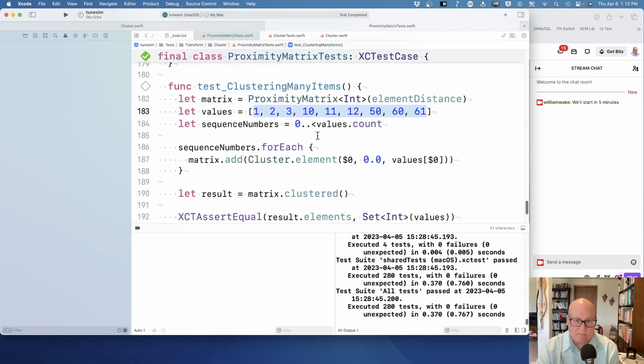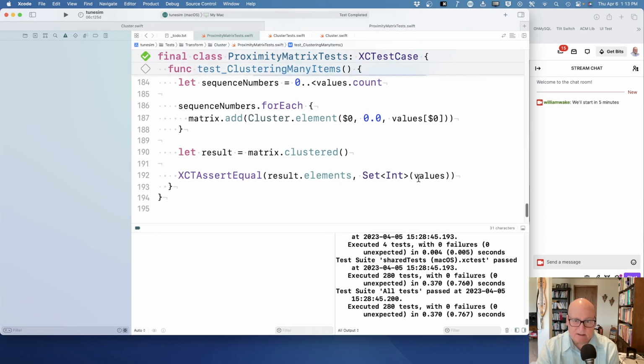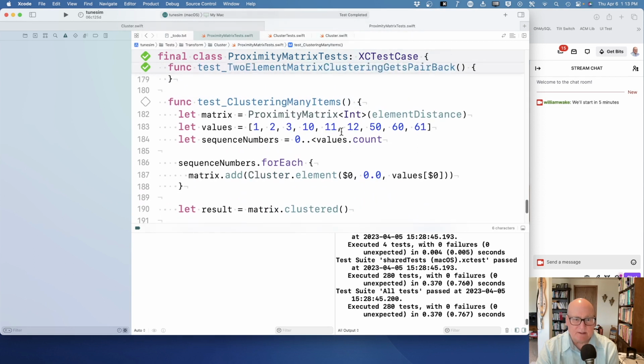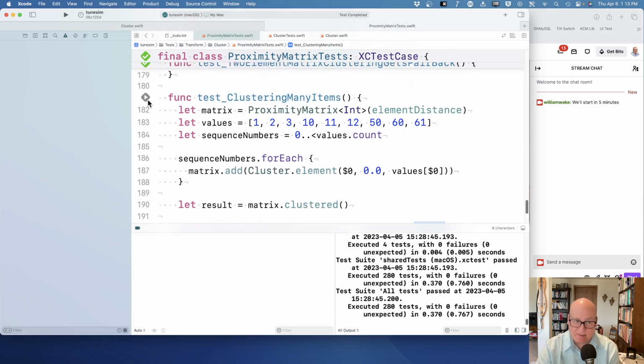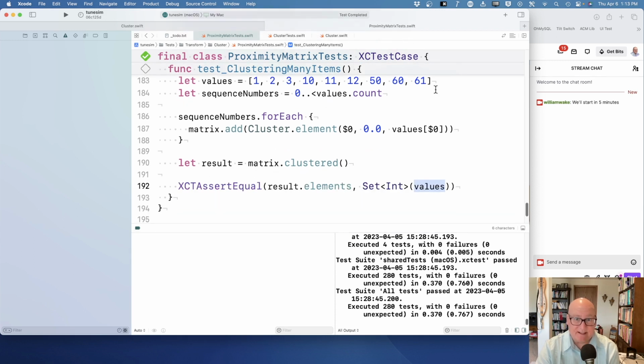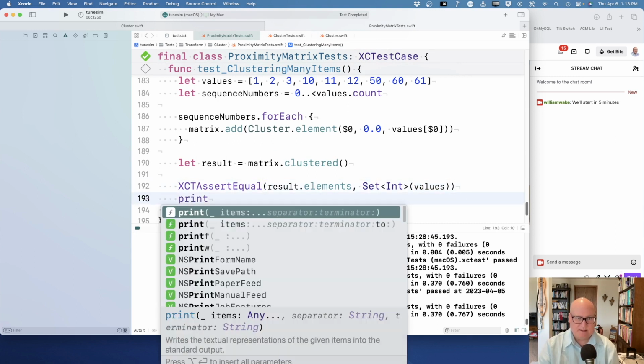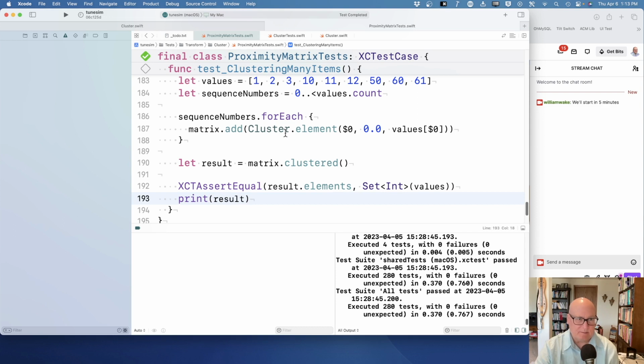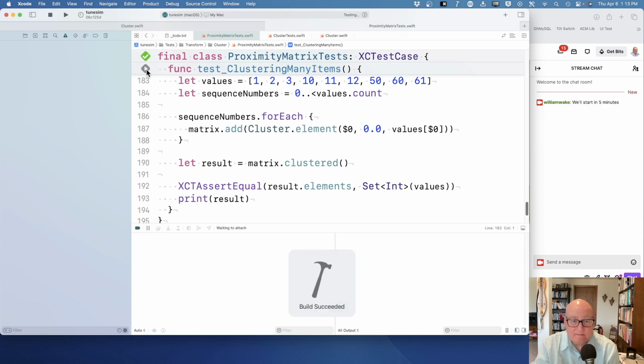Okay, this doesn't get the structure. It just makes sure all the values are in the cluster. All right, and so I'm going to run that test, and I think it should pass. It doesn't check that the clusters work, and we'll have to do that next. Let's just print result. I don't know what we'll print from it because we've never added anything for that. But I expect it to pass, and I expect it to print something.